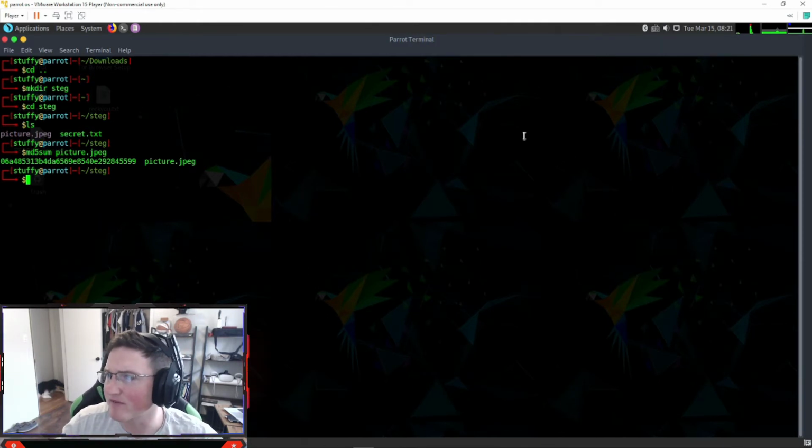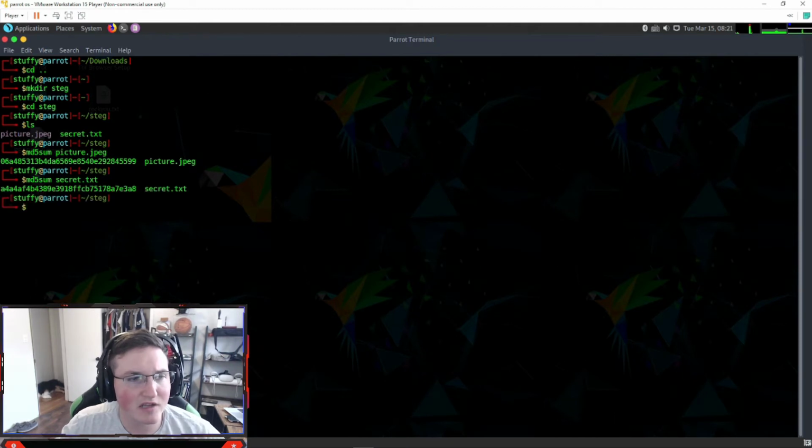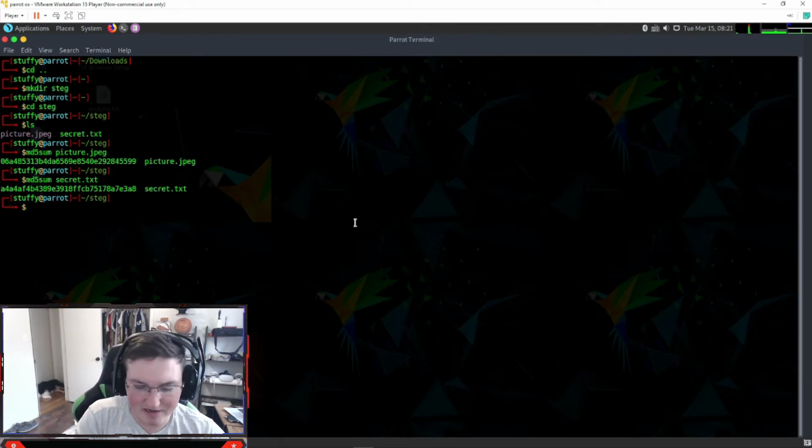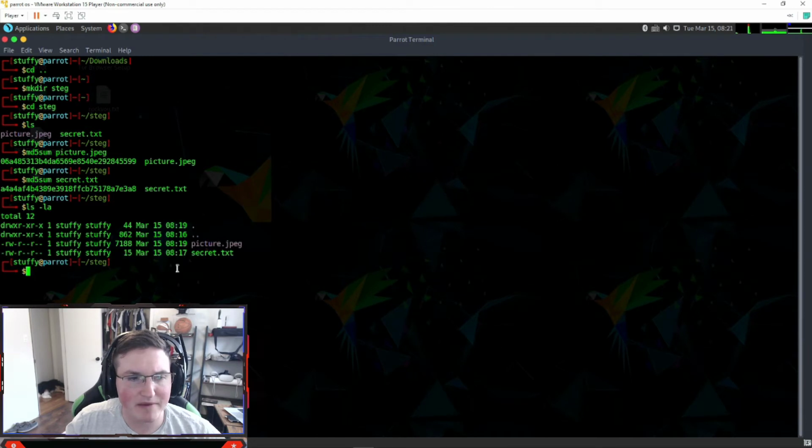Now, okay, so we've got the file, we've got the hash, we're good with that. Now we're going to check the hash of the secret.txt, just to make sure we're not just exchanging hashes, if that makes sense. So you can see, completely different, perfect. So those are the two files, that's awesome. Okay, so now one more thing I'm going to check is the size of them. So you see picture is 7188 and secret is 15.